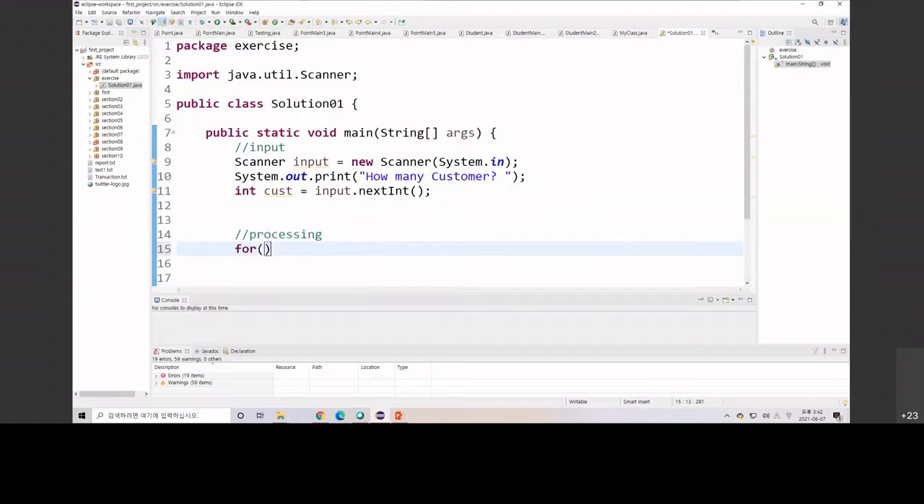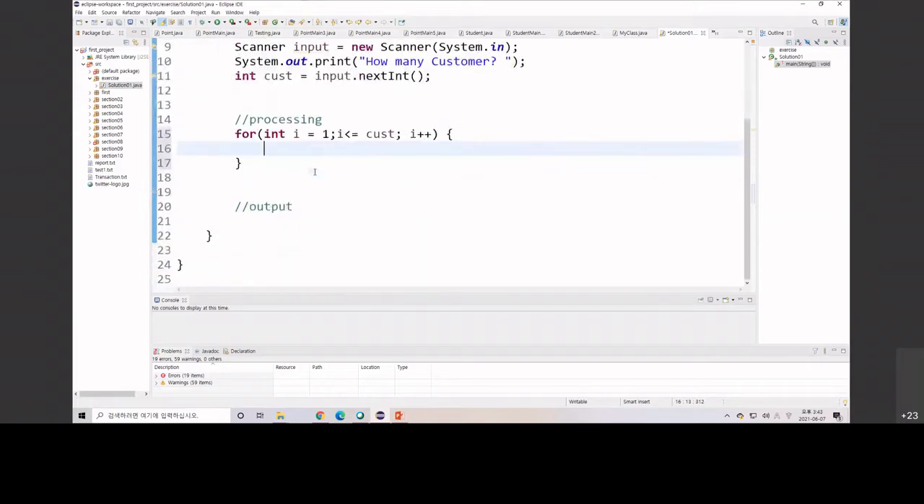So I will do for every customer. Let's say I use the variable I, and let's say I start from 1, and then I should be less than the number of customer, and then let's say I plus plus. Okay, so I will do for every of the customers, so this is the total customer.